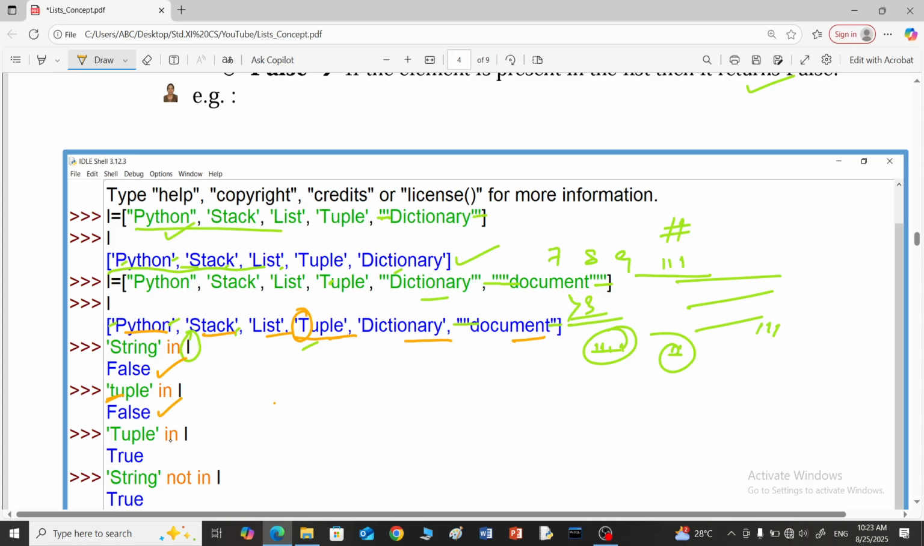Tuple in L, yes, tuple has T capital, and here also T is capital. So tuple in L, yes, tuple is present in the list. That's why true. Now string not in L. Is string here? No, string is not present. But I am using which one? Not in. Yes, not in means whenever an element is not present in the list, it returns a true output. So that's why true.